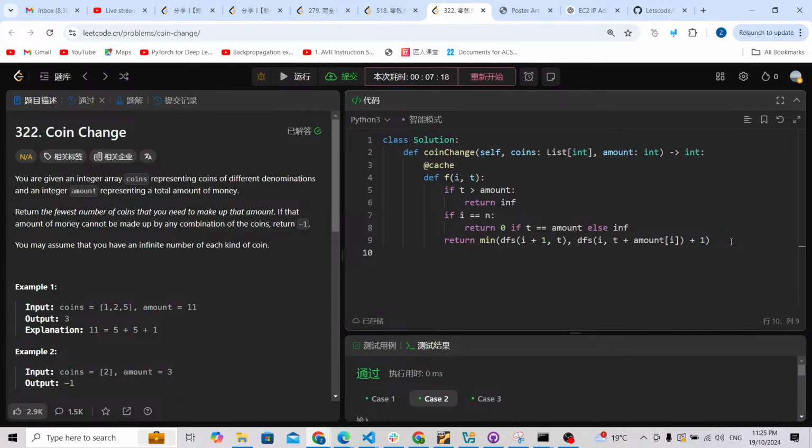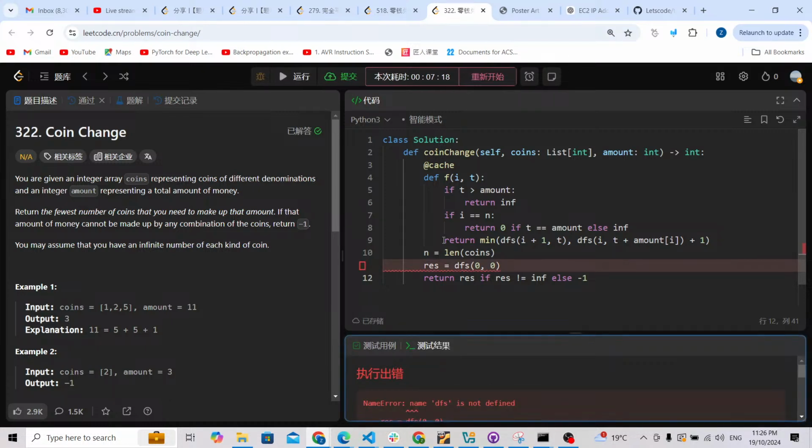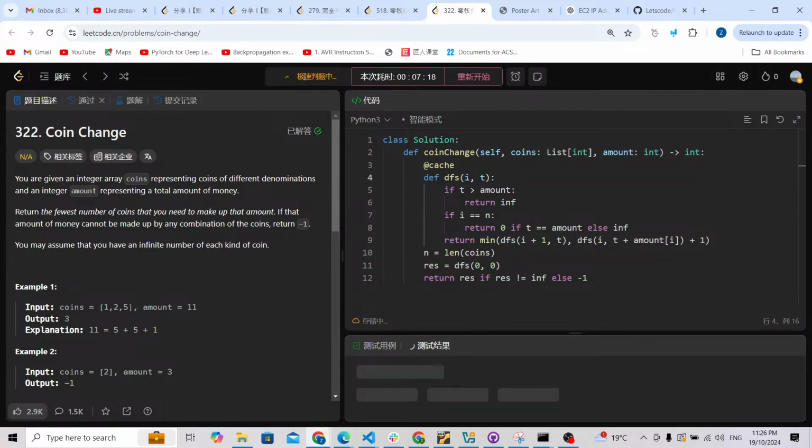Now we just need to call the function. Let me prepare n. It's going to be the length of the coins, and I'm going to prepare a result. I'm going to call the function with 0 and 0. So I'm going to return result if result is not equal to infinity. Otherwise, I'm going to return minus 1, not possible. Now let me just run it. Yeah, I need to change the DFS to f. So maybe I should use DFS. Maybe. Yeah, let me just use DFS.